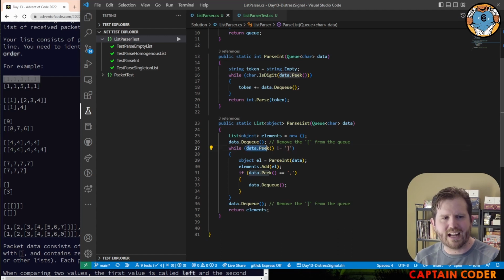I'm peeking, I'm checking the first element. Is it the end of the list? If it's not, I need to parse an int. I'm going to go ahead and parse my int in, add it to my elements list. Then I check, is there a comma after this? If there is, I'm going to go ahead and dequeue that comma. If there's not, I don't dequeue it, and then I go back up to the top. Am I at the end of my list? If so, I go to the end and I dequeue that last little square bracket before returning my elements.